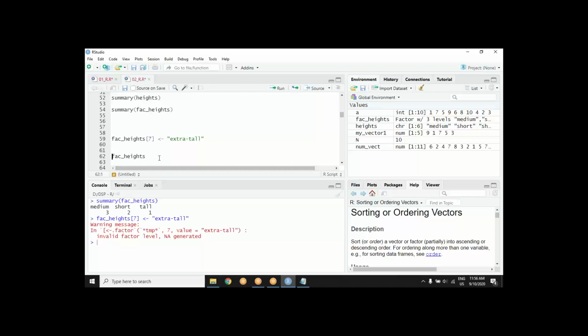If I try to print it, what has happened on the seventh index? You see medium, short, short, tall, medium, mid. On the seventh index, it is generated. It is there, but it is saying no, not extra tall, I cannot accommodate that. That will not happen. So this introduction of a new category doesn't work with factors.